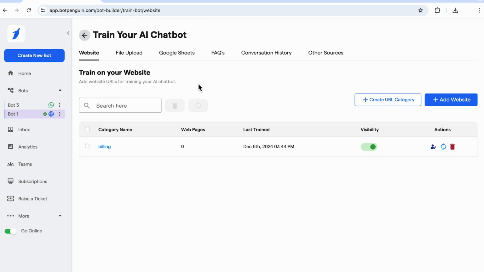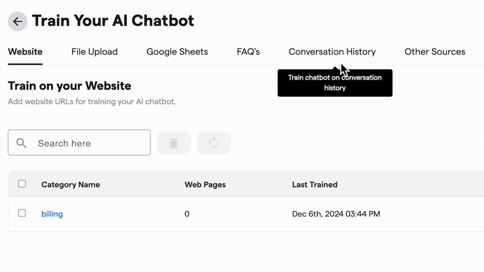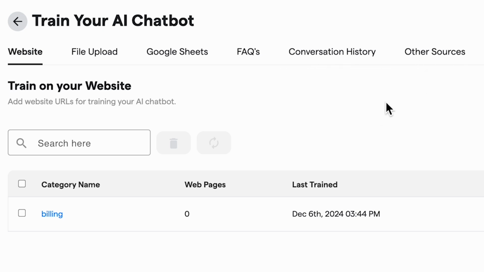So training works by feeding the data. You have to provide the bot with all the information it needs to know. The information could be from your website. You can also upload any documents like product manuals or any other documents. You can use the Google Sheets. You can also use the custom FAQs option. You can also train your AI chatbot on the conversation history that you have. And we also have some other sources that you can use to train your AI chatbot.